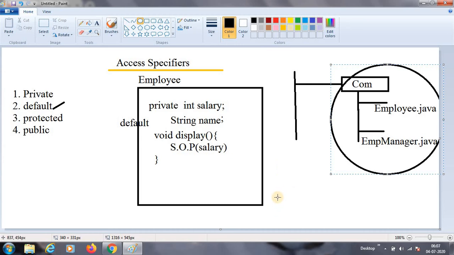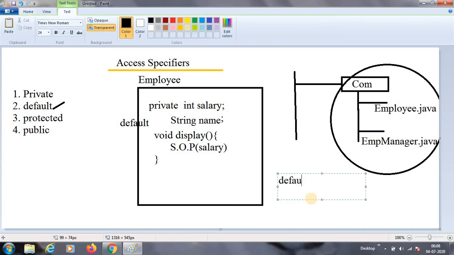So default is nothing but, let me write that. Default is equal to private plus package, within the package, right? So this is the scope of the default access specifier. You can access within the class as well as within the package also. So in the package, if you have some other classes, there also we can use it.